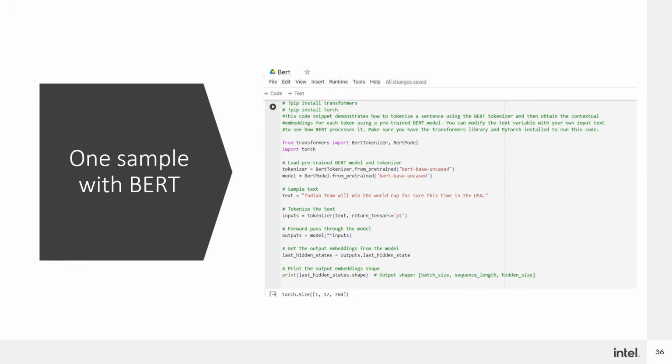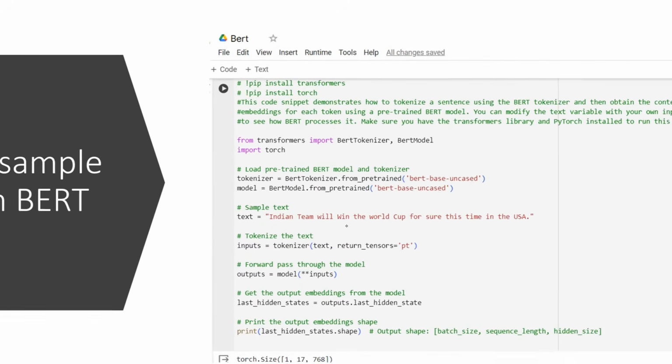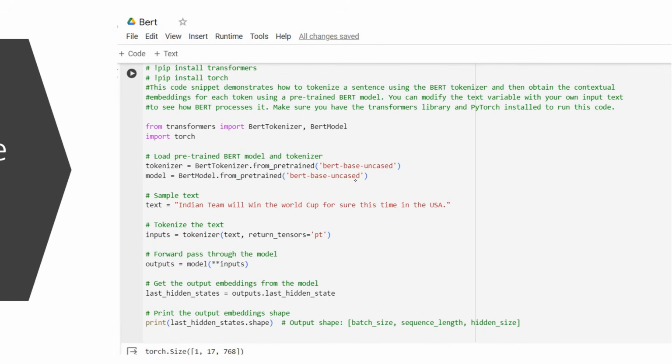I'll show you a very simple piece of code here, and this code will help you in understanding how BERT is going to be very useful. We need to have the necessary installations done with pip install transformers and pip install torch. These two are prerequisites for you to run this code. This code snippet is very simple and it demonstrates how to tokenize a sentence using the BERT tokenizer and then obtain the contextual embeddings for each token using the pre-trained BERT model. You can modify the text variable. I have given a text there, so you can modify it and you can read in the code. You must have the transformers library and PyTorch installed to run this.